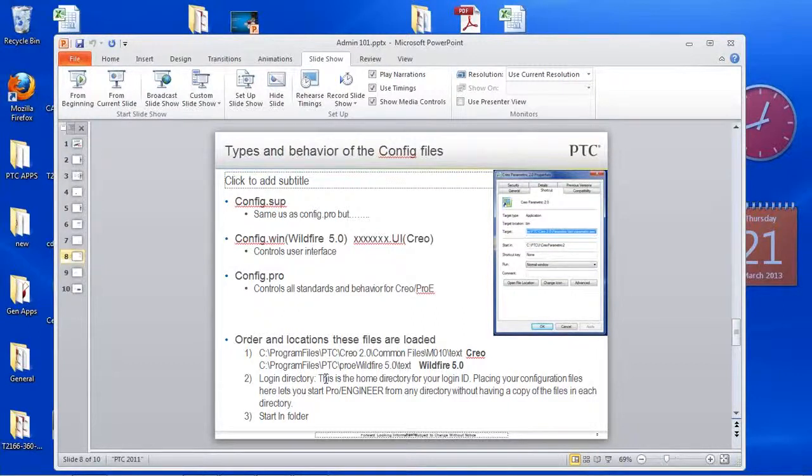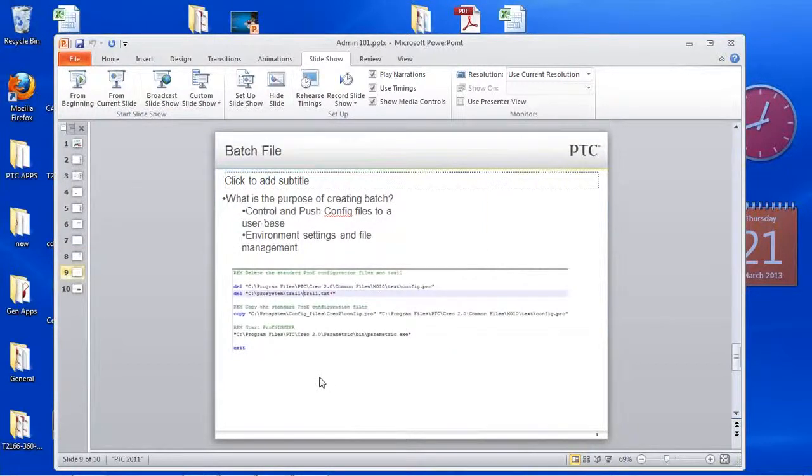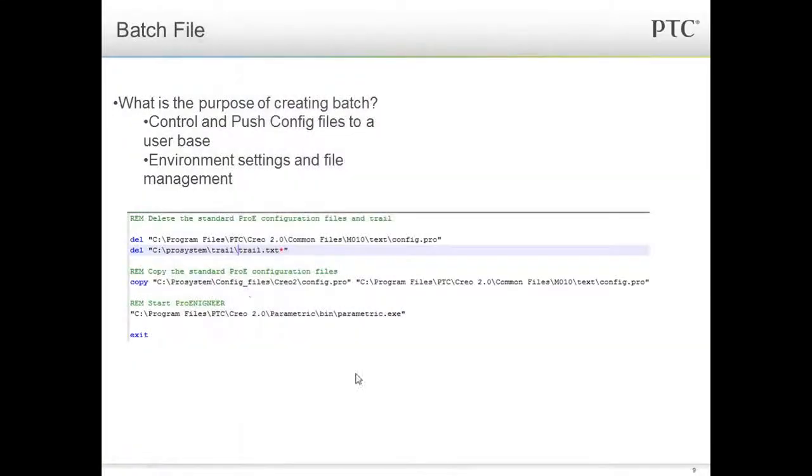All right. So a little bit about config files and the ideas around them. Again, we could talk about them a little while longer, but I need to keep pushing to get into our last little discussion topic. Batch files.